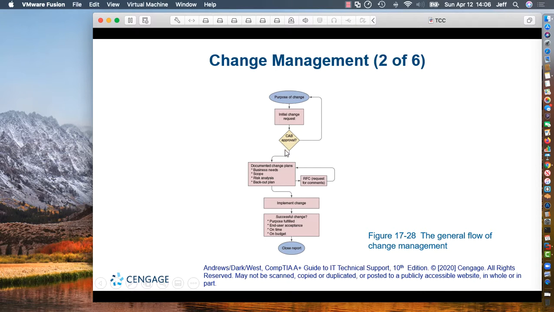But then they'll approve it, or they'll look at it. So then you'll need the business needs, scope, risk analysis, backup plan. You get requests for comments, and it could go through this review, right? Actually, all this, in my opinion, is above, before the approval. And then you get the approval, then you implement the change. Was it successful? You fill out why it was successful, and if it was not successful, you fill out why it was not successful and how the back out went, and then you close the report.